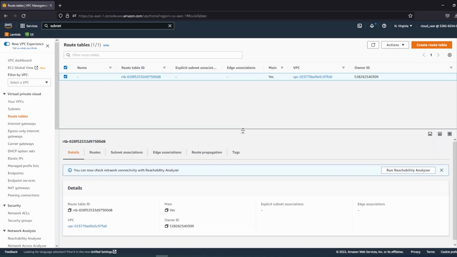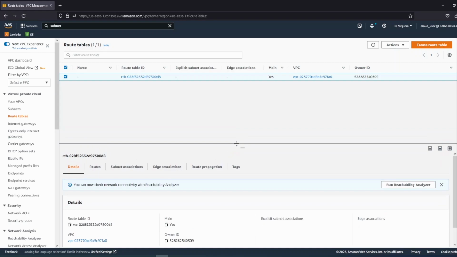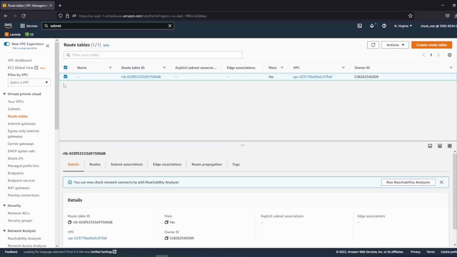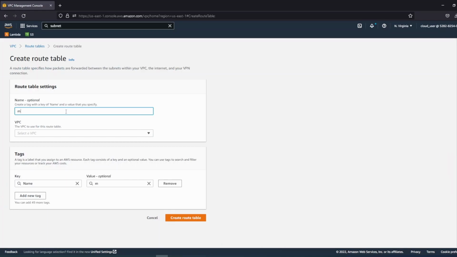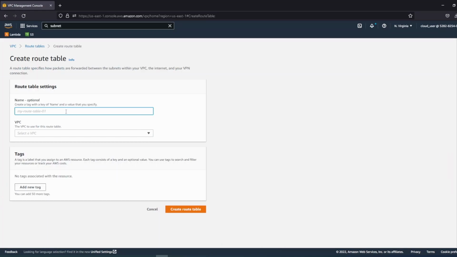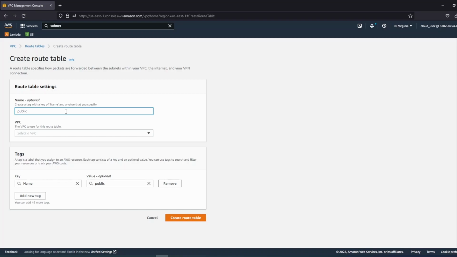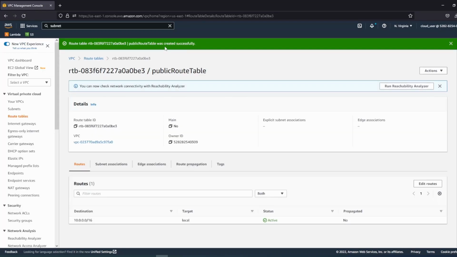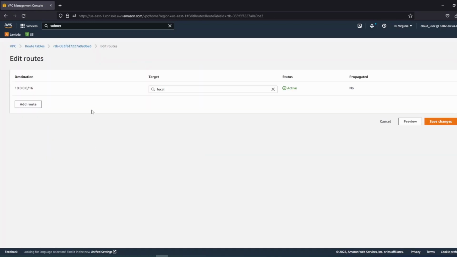We need to customize our route table. So you have to create route table from the top right corner, and the name again, public route table or my first route table, whatever you want to give the name. And the second thing, you have to select the VPC and create route table, because these will go inside the VPC.